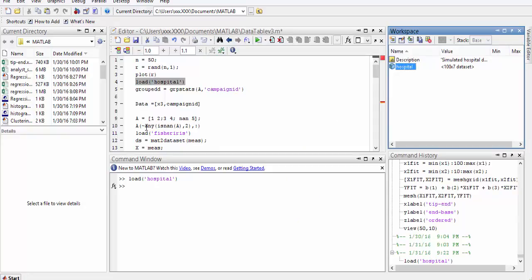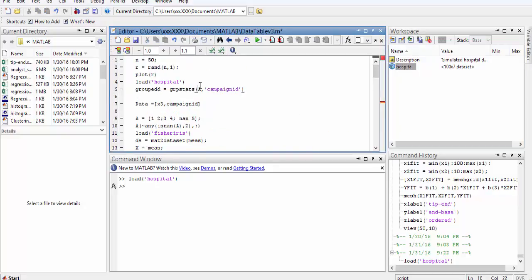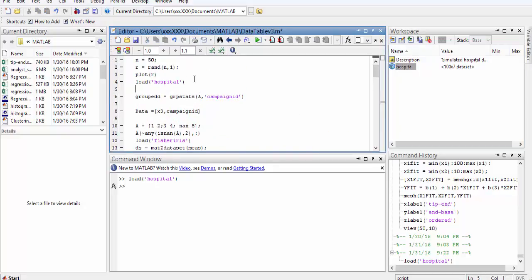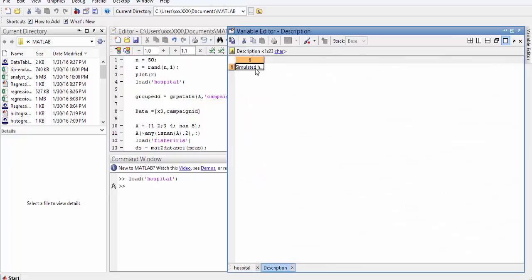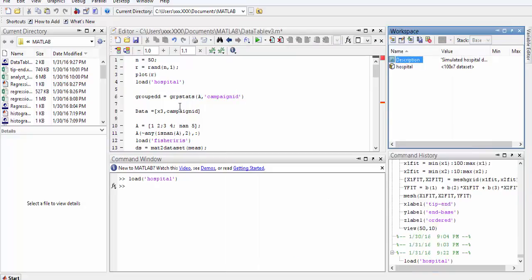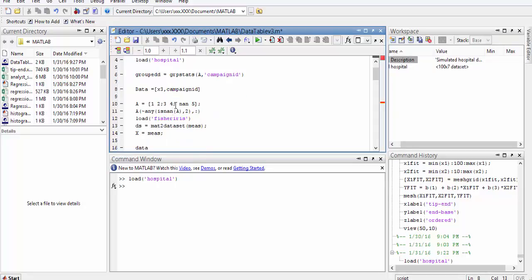Now once we have this, we can group it in the way we want to. So when we have this hospital set, we can use various functions, like group by, and there is a description about the hospital set. Okay, now let's move ahead.